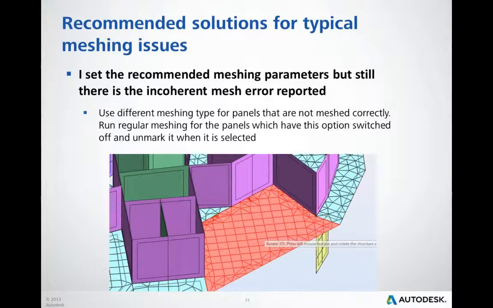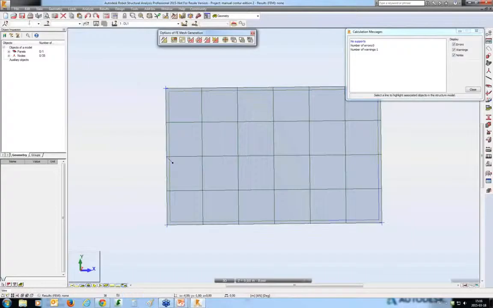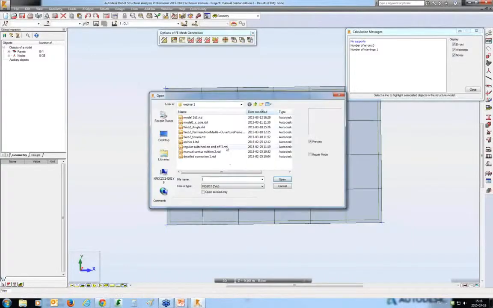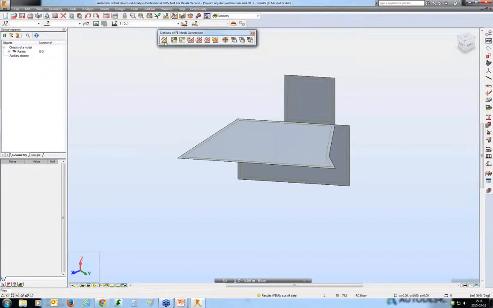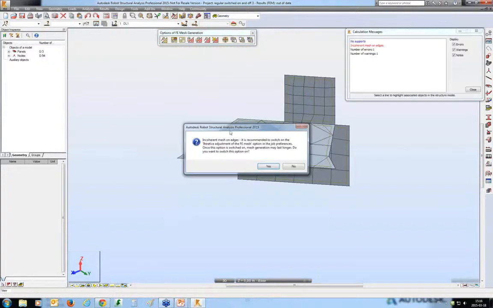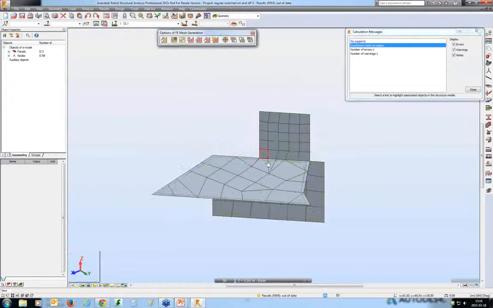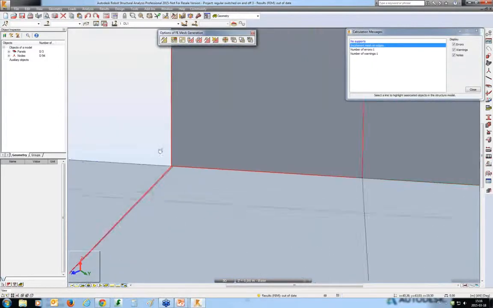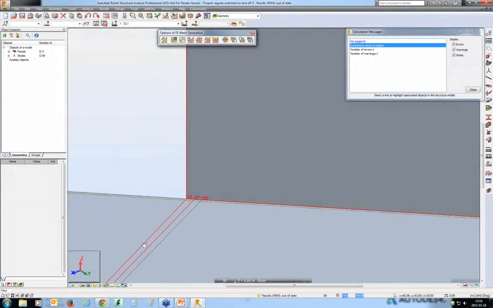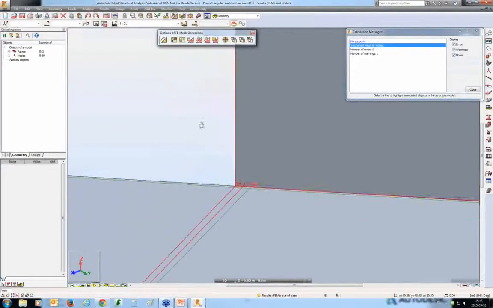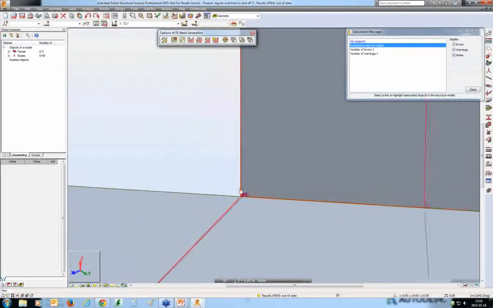Let me show that on another example. So I will go back to the program. I will load the model. And again, mesh generation followed by the verification. Okay, there is incoherent mesh reported. And if we switch the display of nodes, you can see that I've got two excessive nodes generated here with elements.